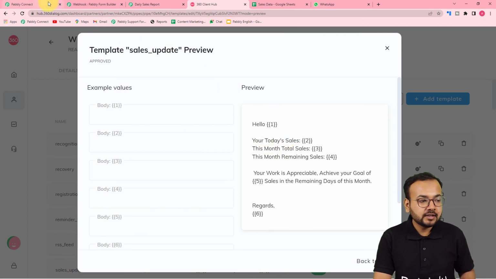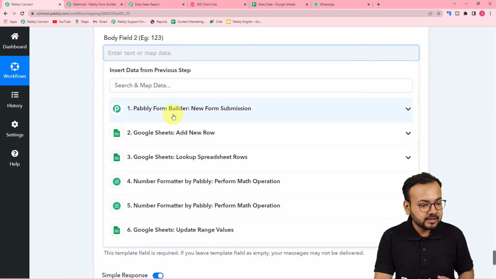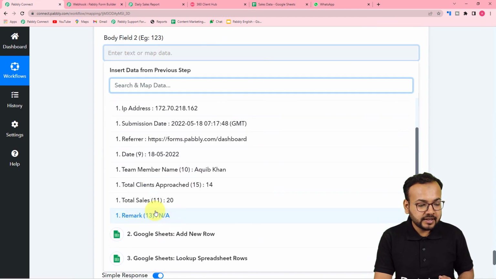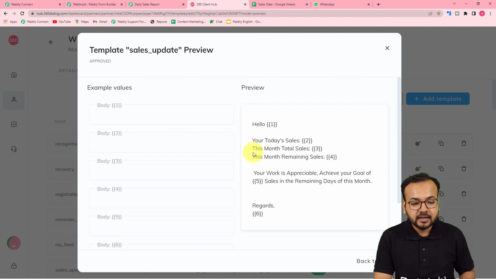Okay, so you'll get the information of today's sales from the first step, from the form submission only. So map today's sales from here, map the total sales label. Okay, let's see the third body field. So this month total sales is this.